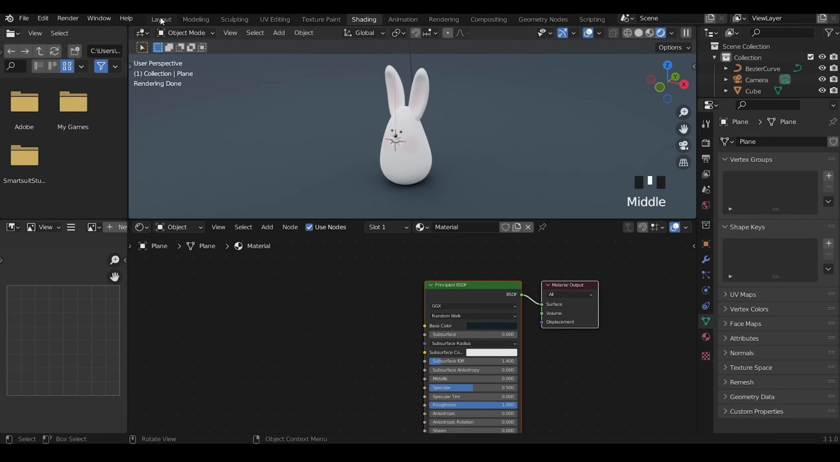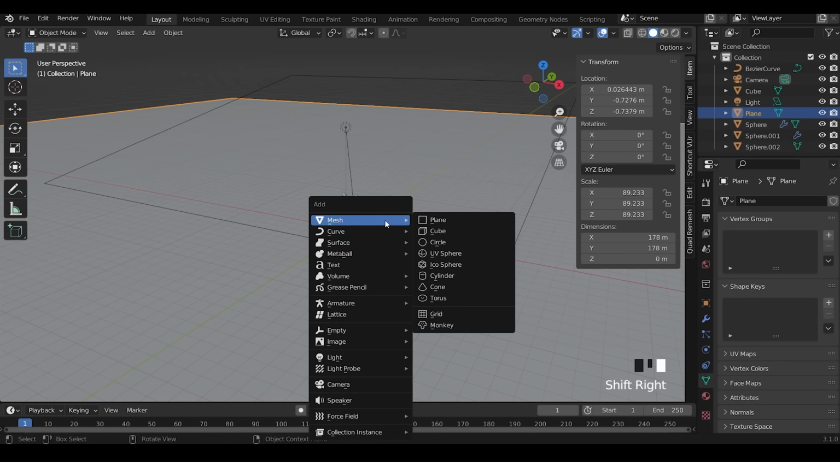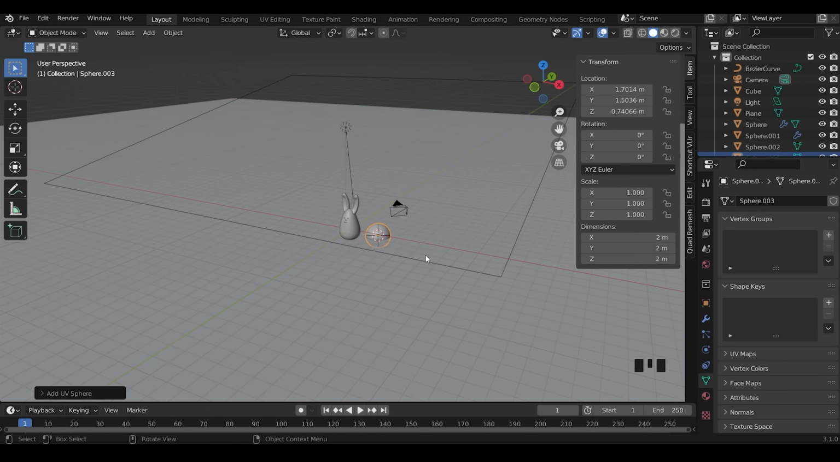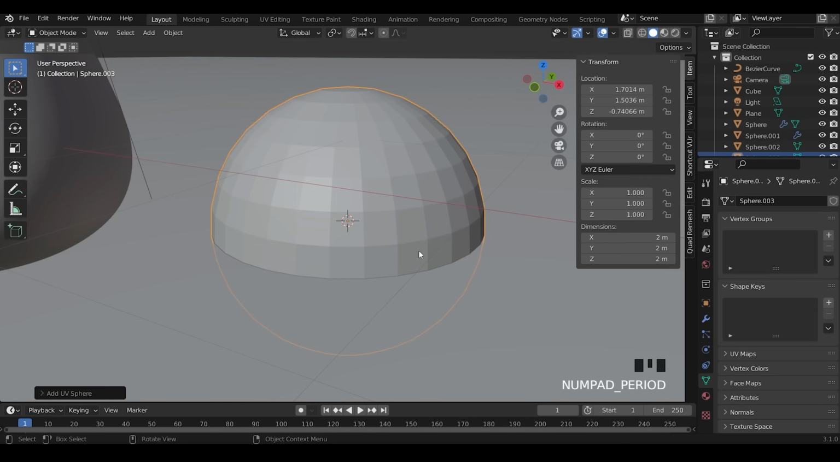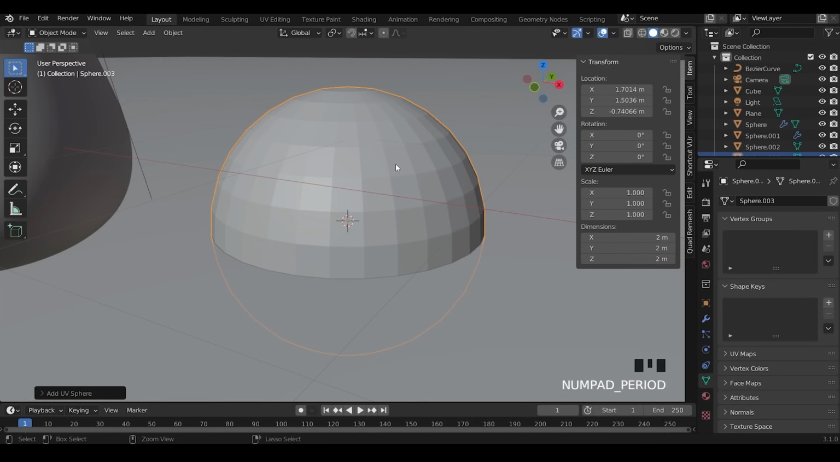Okay, so I'll go back to layout mode and I'll add a little chick next to the bunny. So Shift right click to move my 3D cursor, Shift A to add, mesh, and then just to show you, you can start with a UV sphere, I'll start with a UV sphere. I'll zoom in on that with period key on my numpad, or you can go to view, frame selected, and this needs a few more faces, so I can press Ctrl 3 to add lots more faces.